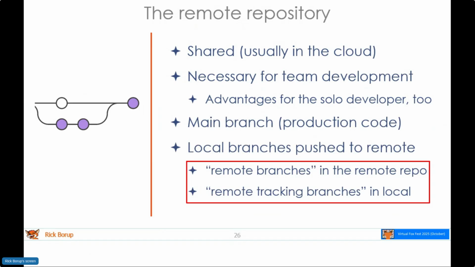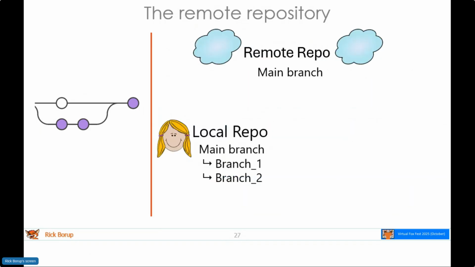If you log into GitHub or Bitbucket and look at the remote repository, you'll just see them as branches. But from the point of view of the local developer, they're remote branches. And along the same lines, there are what are called remote tracking branches that exist in the local directory. So when a local branch is pushed to the remote, it creates a branch on the remote. It also creates a remote tracking branch in the local. And that becomes important for a couple of reasons that we'll also try and touch on later on.